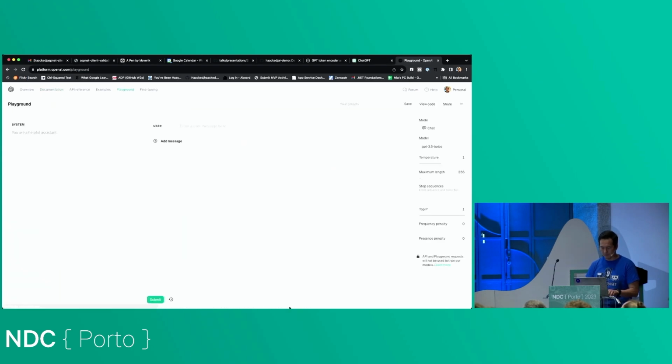Playground. What's cool about this is you can control the system prompt, you can control the user prompt, and so on. So we're going to start with something. I'm going to ask it a question.